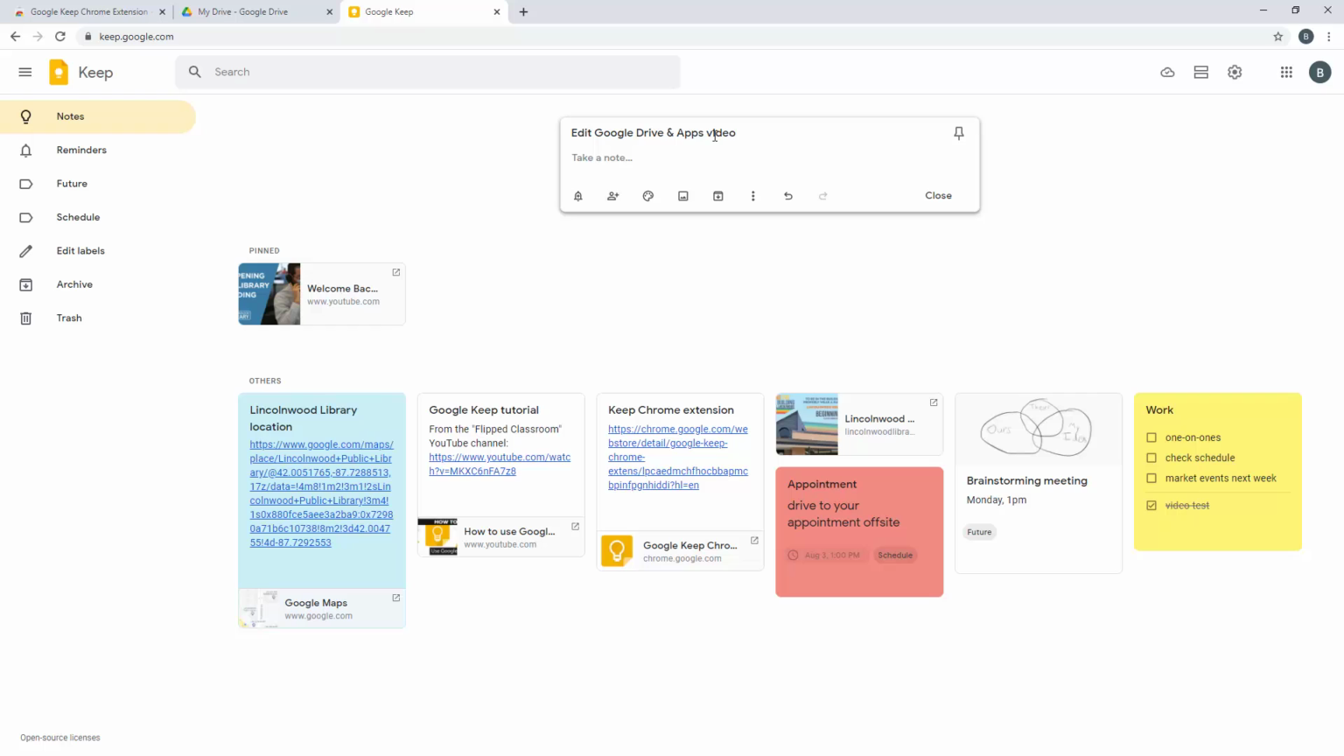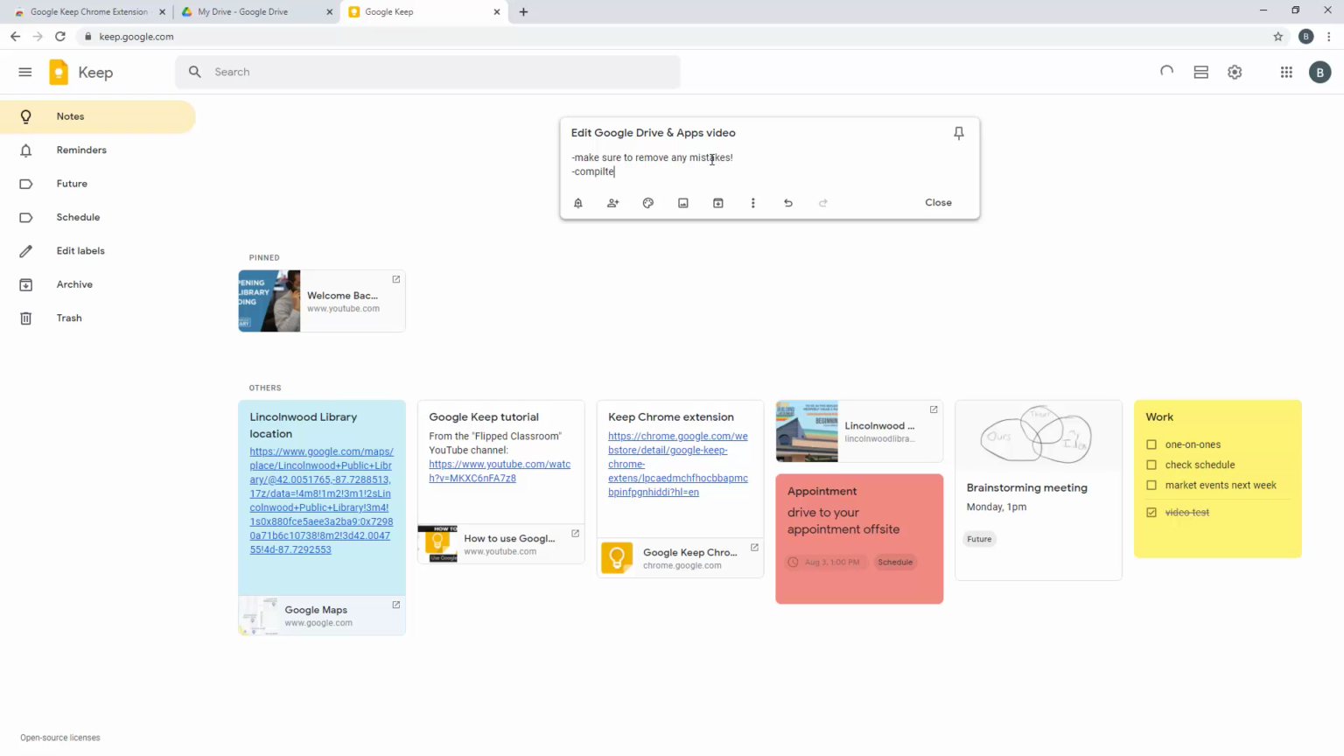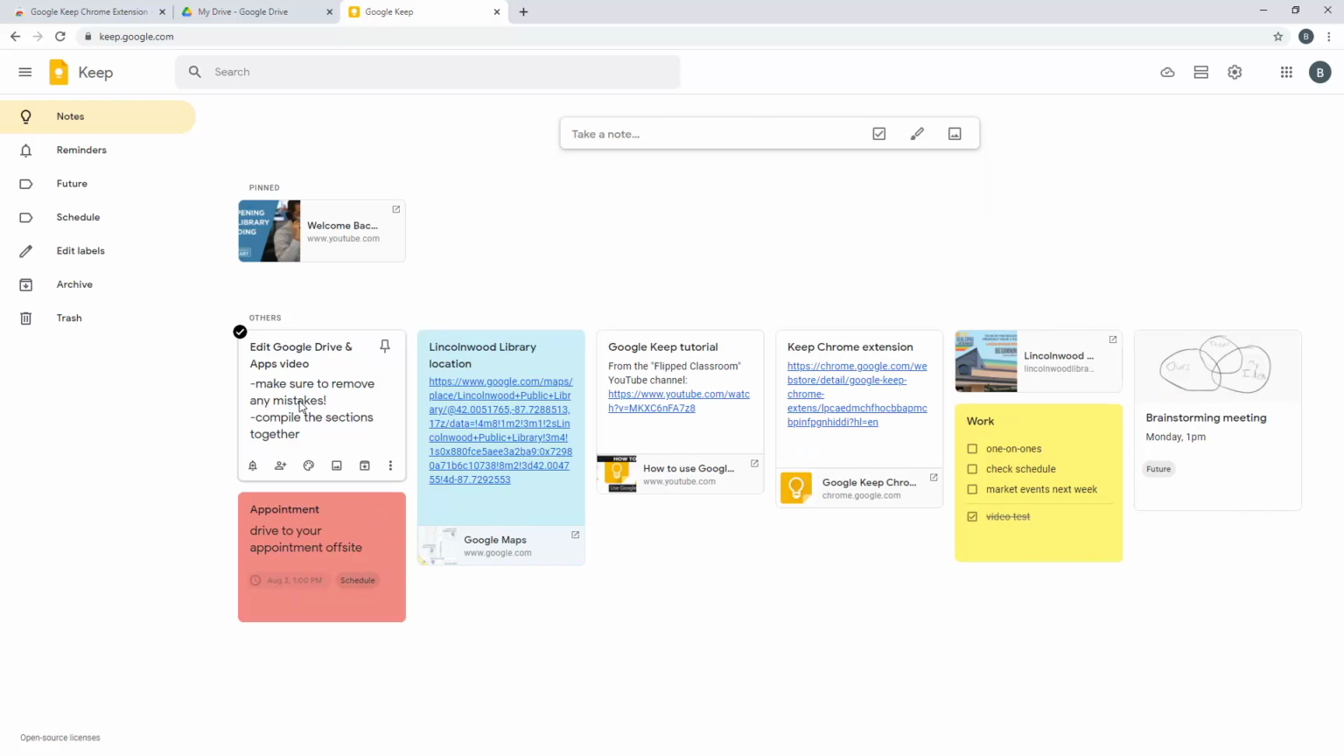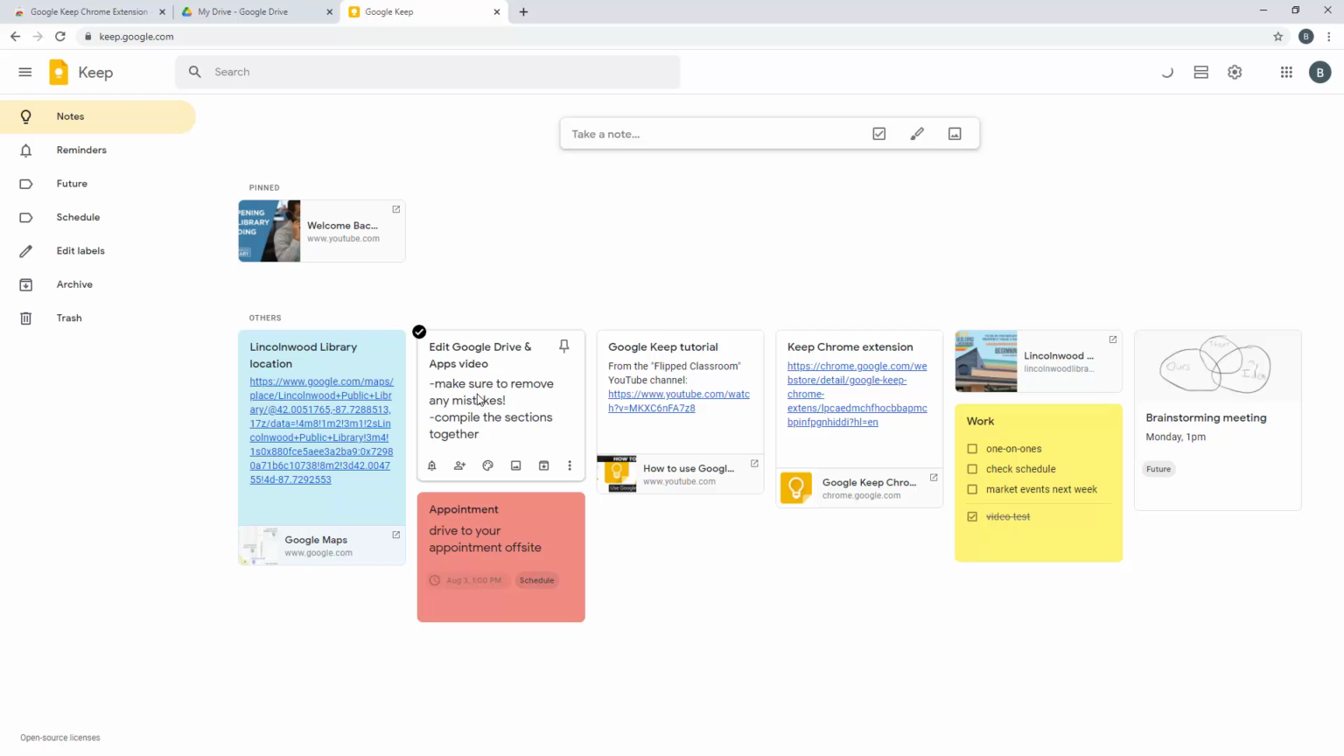So after I finish producing this and some other sections, I have to edit them. And I can say that I want to make sure to remove any mistakes. Compile the sections together. So I can hit close, and it adds it to my Keep here. You can see that we can adjust them.